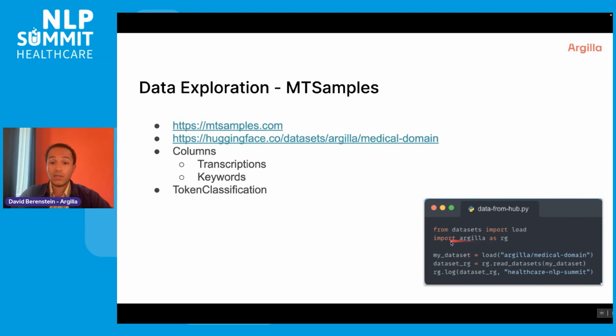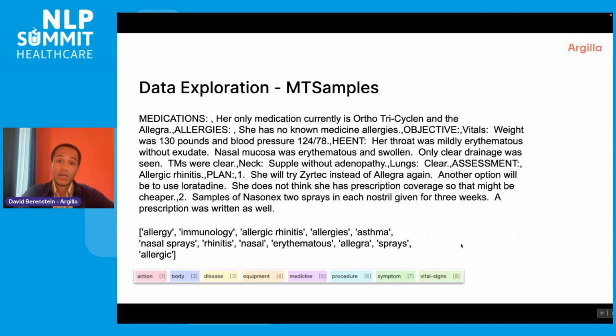So as you can see on the bottom of the screen, this is a way to load data from the Hugging Face Hub using the datasets library directly into Argilla, which is like 3 lines of code. If you ever want to play around with a dataset, it's really easy to directly upload it in Argilla, annotate data, and also use the shortcuts that I'll be introducing later on. So this is what data looks like and what the keywords look like, where you have the transcription over here and the keywords underneath.